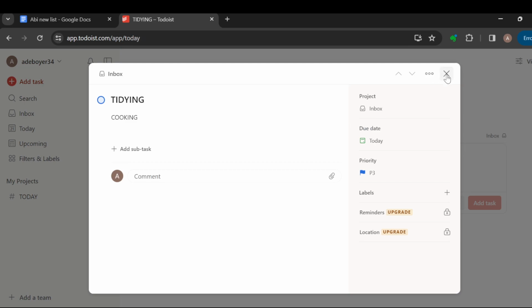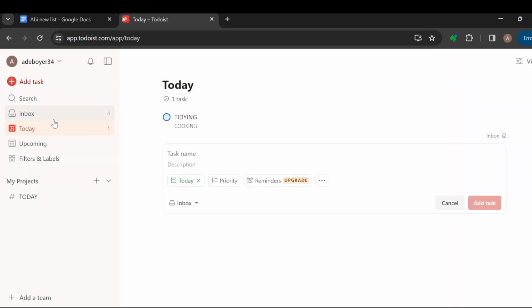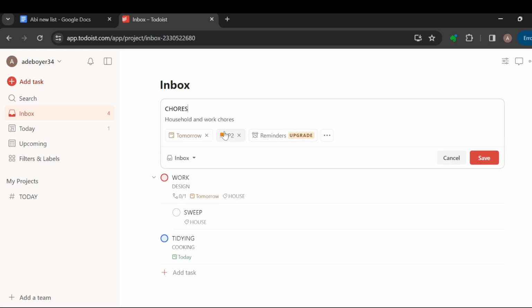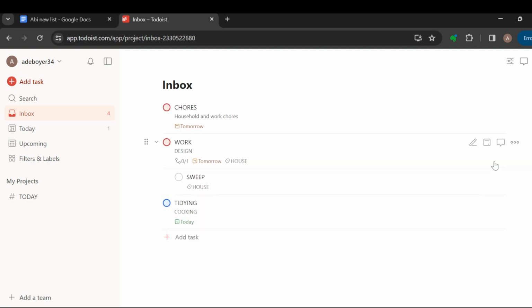Now for you to be able to change priority, go to the left side of the screen, select your other tasks, and then for example this particular task, click on edit, and then you can see due date as well as priority. Click on priority, and then you can just select another priority to change it. Then click on save, and just like that, the priority has been changed.